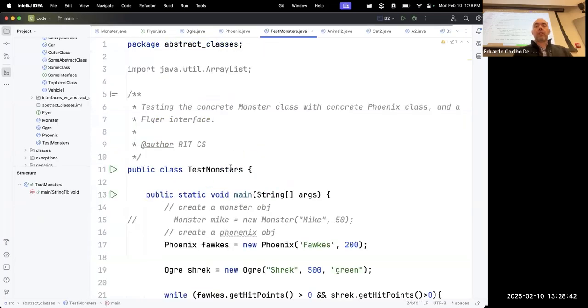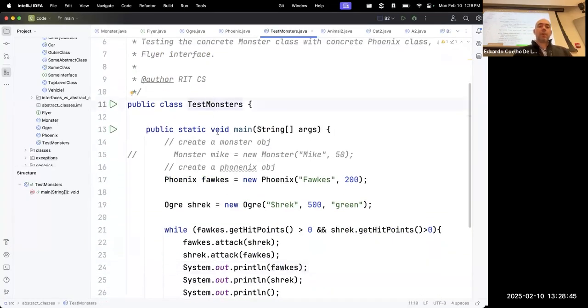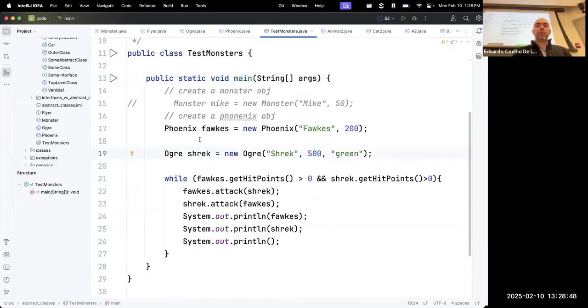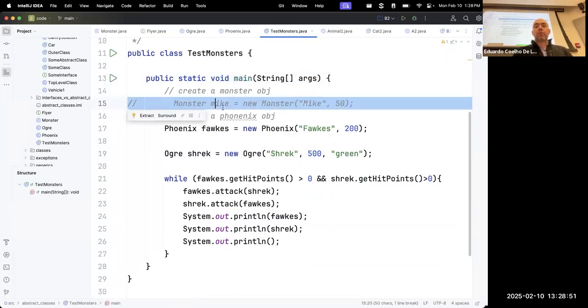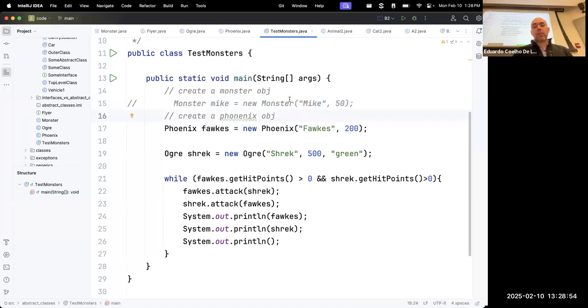Now let's take a look at this test environment here. I have a test class with only a main method. If I just want to create a monster called Mike for whatever reason, you set the name and the hit points, and then you have a monster. Oh, sorry, this is the abstract class. So if I actually tried to do that, would that work? No. Why? Because you cannot create an instance of an abstract class.